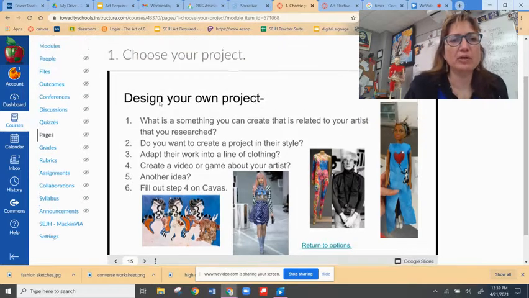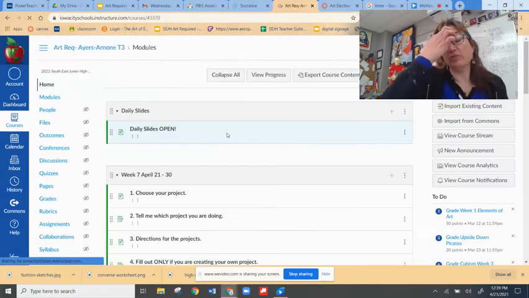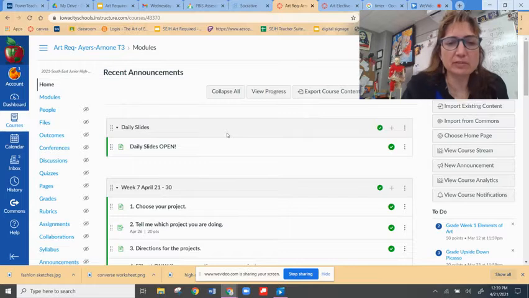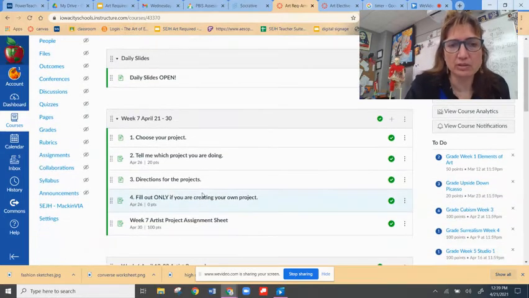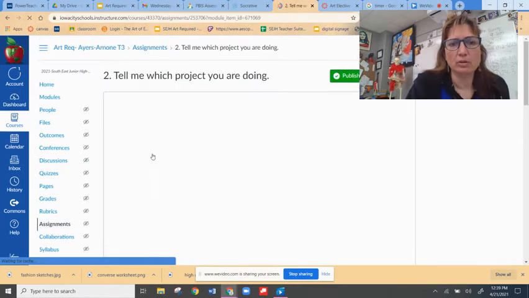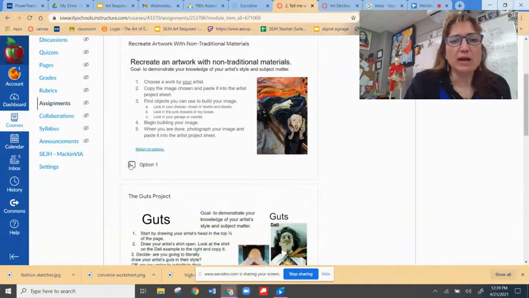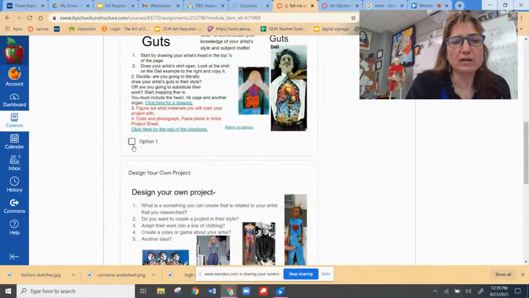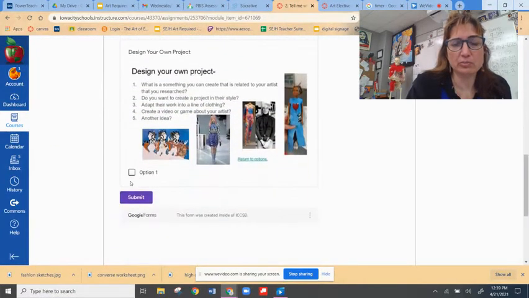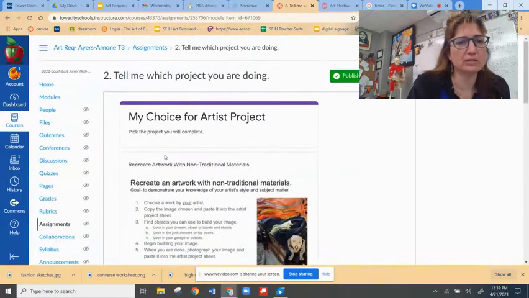Once you've decided what you want to do for the project, and if you're in our elective, you'll have some more options too. Just work through those as well. Once you're done, you're going to click on number 2, and you're going to fill out this quiz. So you're just selecting the option, the box underneath the one that you're going to do. Okay, and then you'll push submit. Again, if you're in art elective, you have some more options. And then you'll submit that.